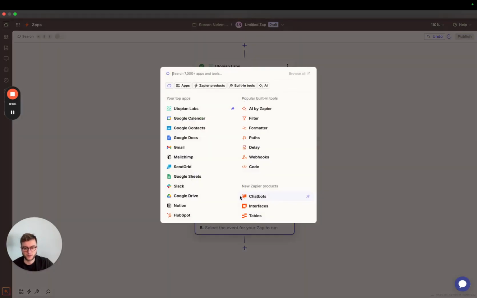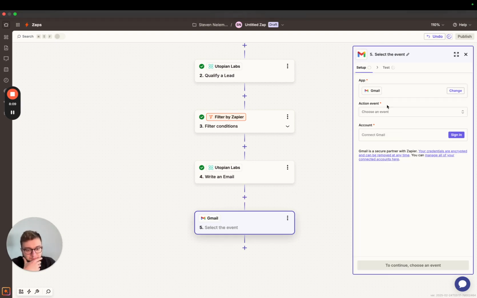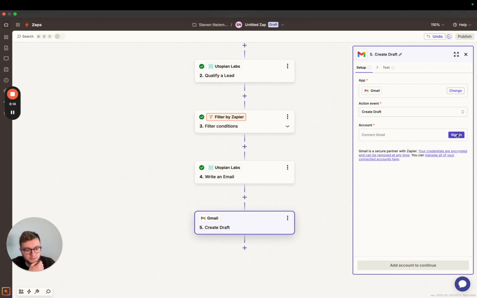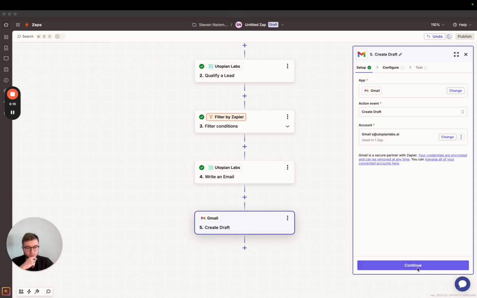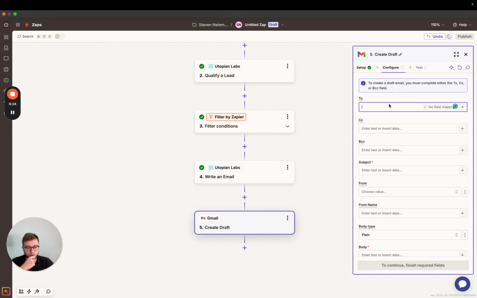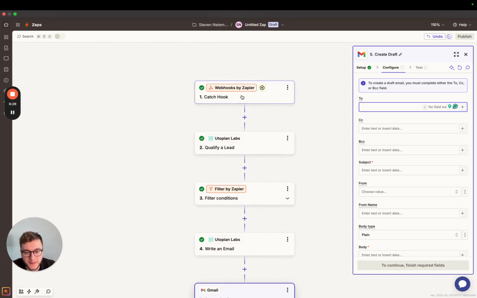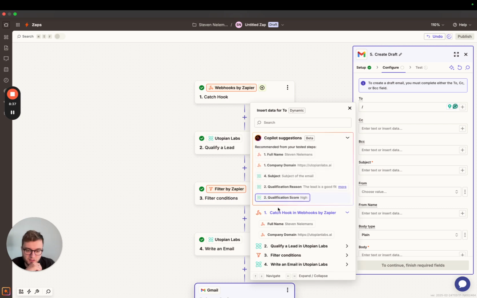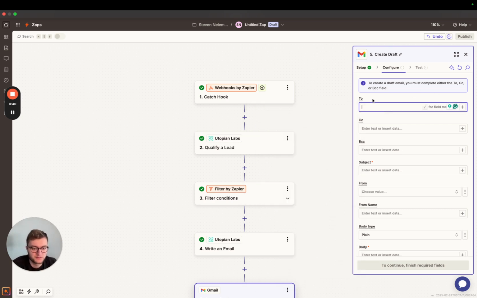And then you can, for example, connect your Gmail account, and then you can say, you know what, I want to create a draft. Wait, let me connect my Gmail account real quick. There we go, connected my Gmail account. And then I want to create a draft here, and then I want to send it to, okay, yeah, we don't have the email already. So let's say we would have had the email here instead of the company domain, then we would have just used it here. But for the sake of this tutorial, I'm just going to tell you.